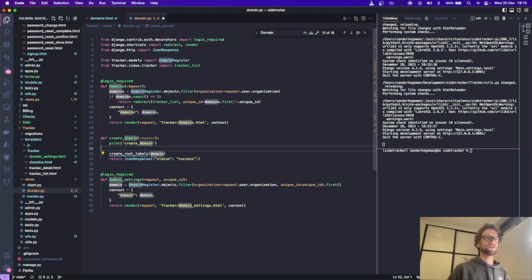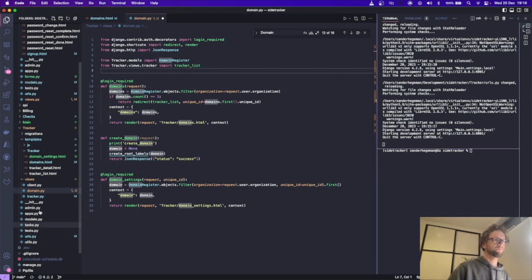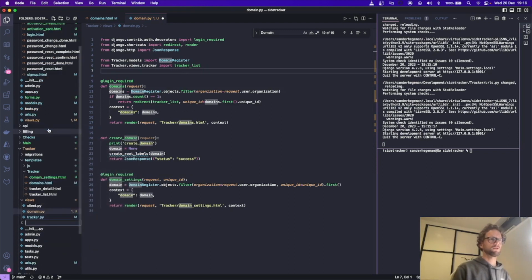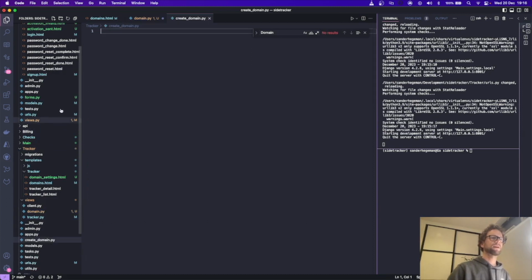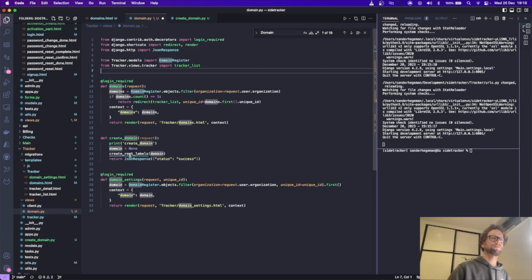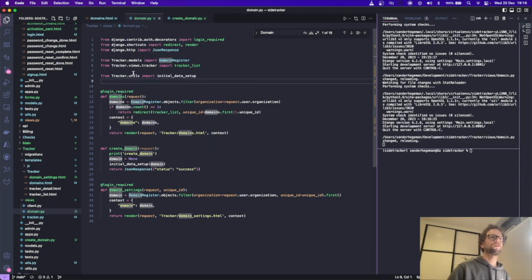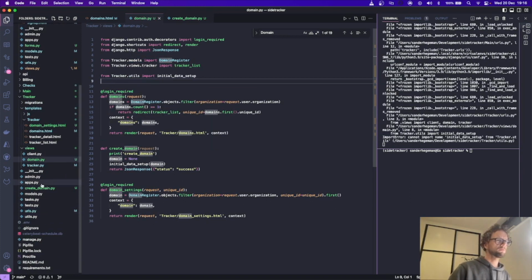The domain is still none. And create root labels. I think we make, maybe, we can always refactor later. But create domain by initial data setup is maybe a little bit handier, better. From some utils also good, yeah.